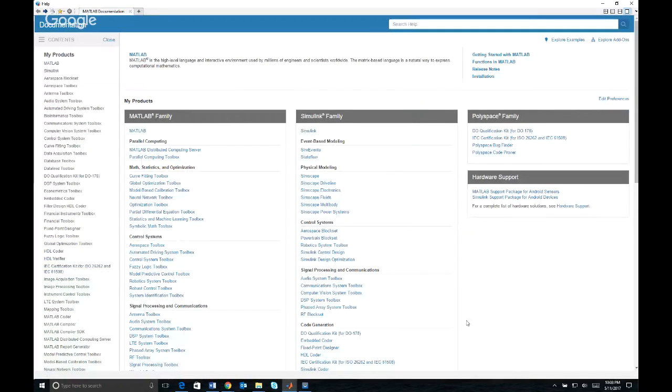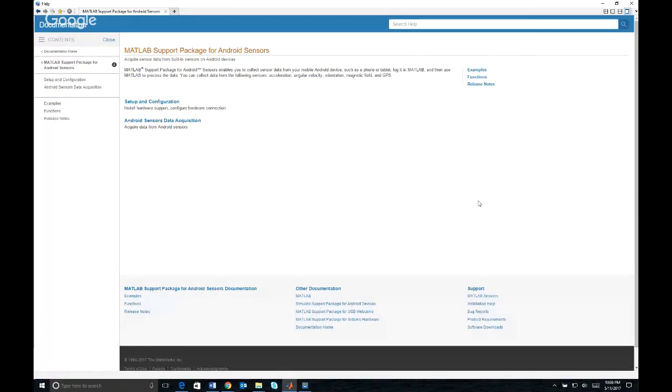On the documentation, I would go for the MATLAB support package for Android sensors to begin with. In here, first you have to start with the setup and configuration part, and then we are going to look at examples followed by that. So like any other application, there's a one-time setup process for configuring your Android device. So few notes here for setting up your phone.